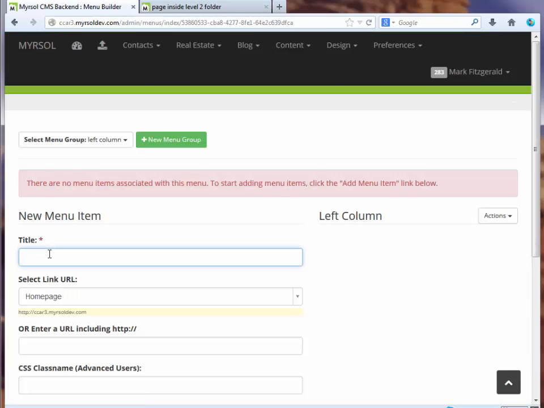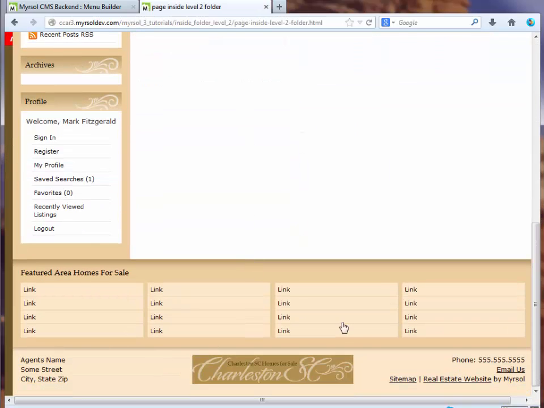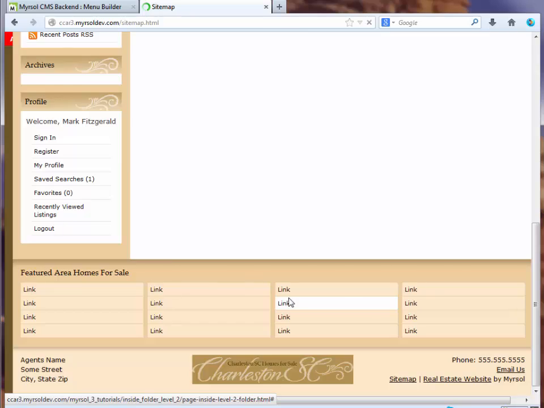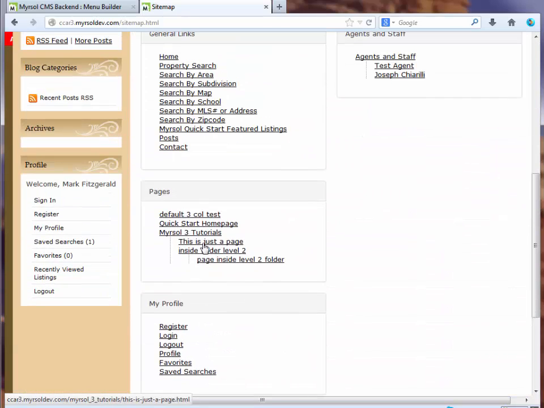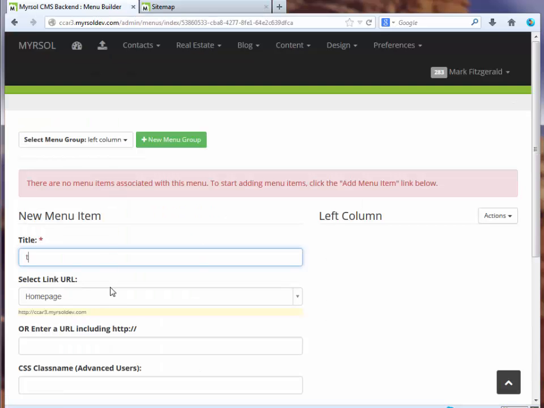And we're going to call this one level 1. Let's see, what did we call that menu? I can't remember now. Let's go back. When we created those menus, we had a few of them. We had the Marsol tutorial, and this is a test page. So let's call this first one, this is a test page. And we're just going to call it link so you know what I'm doing.